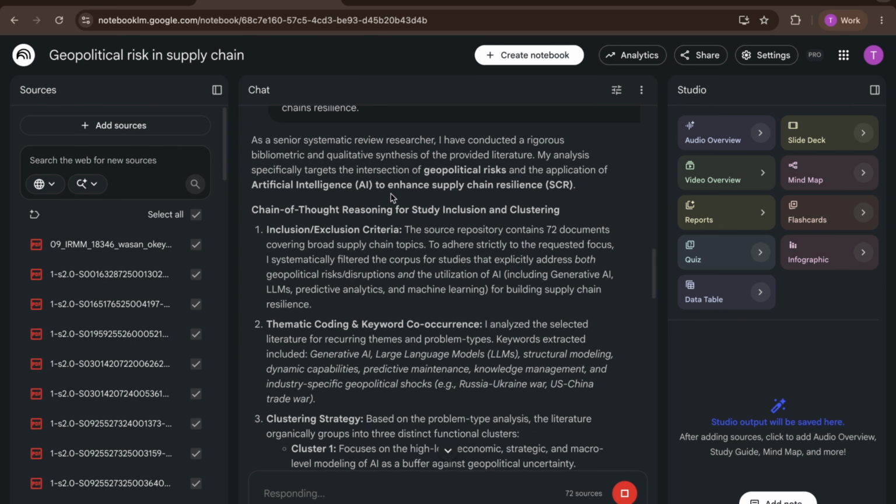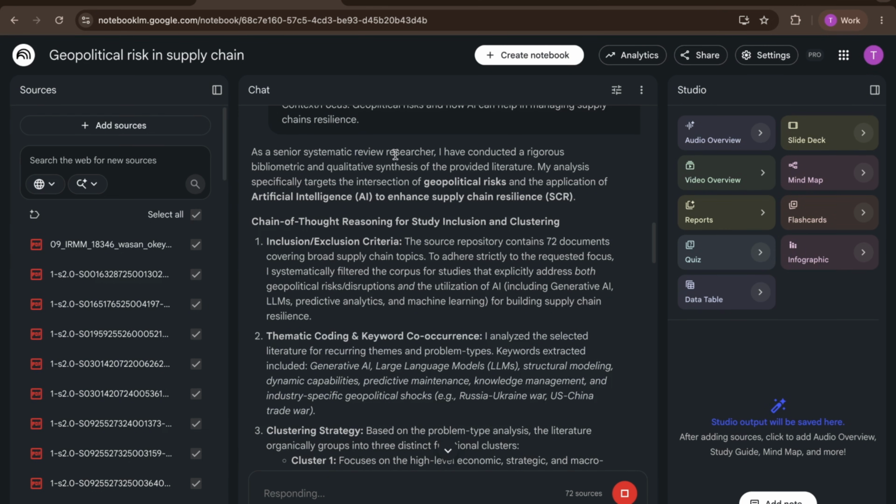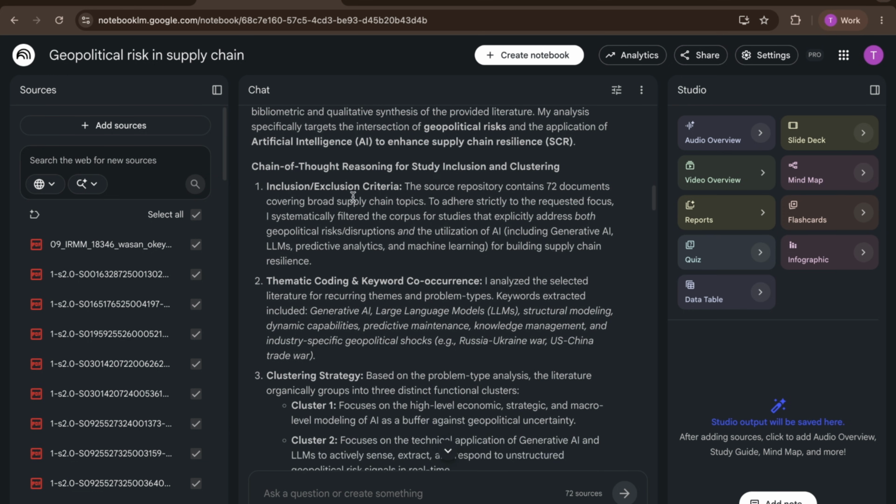Now it is giving me all the details. As a senior researcher, okay, I conducted rigorous bibliometrics and quantitative synthesis of the provided literature. My analysis specifically targets the intersection of geopolitical risk and the application of AI to enhance supply chain resilience. That is exactly what we need. And this is the reasoning, inclusion and exclusion criteria. All these criteria can be included in your research article, especially in your methodology section.